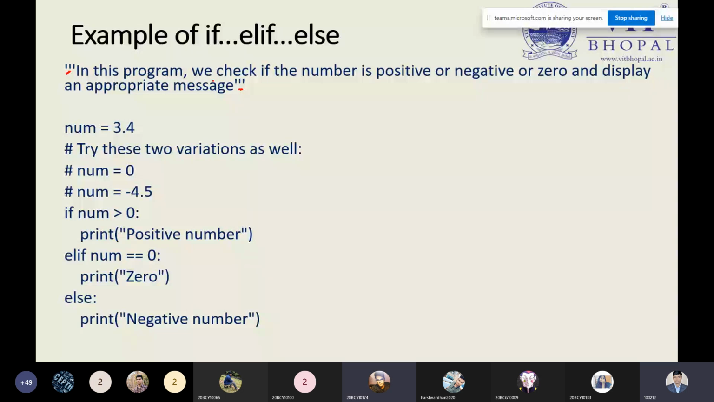Let us understand the program one by one. Since the number variable is initialized, that is 3.4, and this is the hash symbol I'm putting over here, this is a single line comment. Try these two variables, num is equal to 0 or num is equal to minus 4.5. If I'm putting 3.4, you can see these two values, num is equal to 0 and num is equal to minus 4.5, are in the comment section. So they will not be initialized.